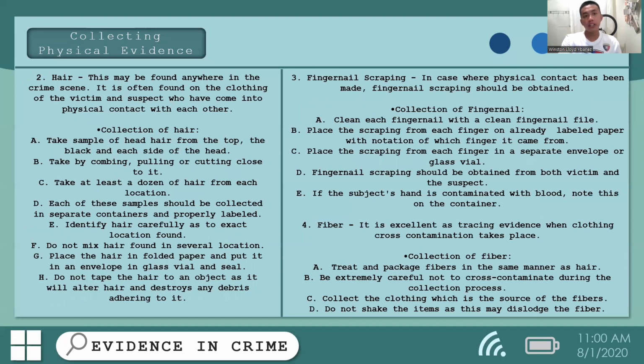And number 2 of collecting physical evidence, hair. Hair may be found anywhere in the crime scene. It is also often found on the clothing of the victim and suspect who have come into physical contact with each other. There are seven steps in the collection of hair.